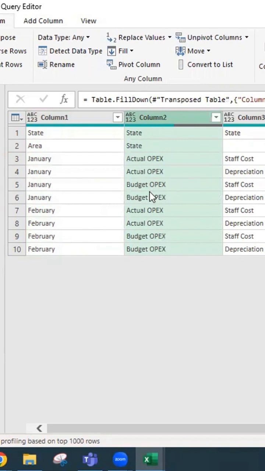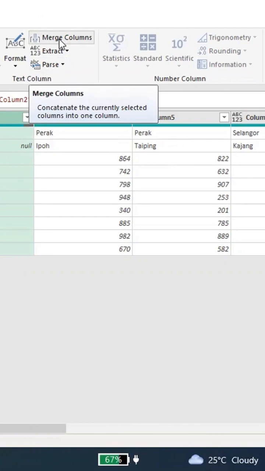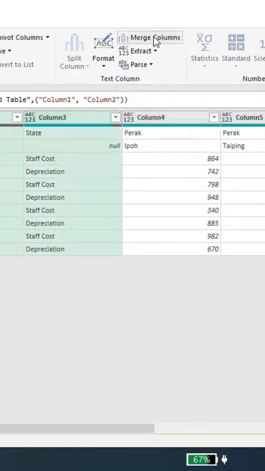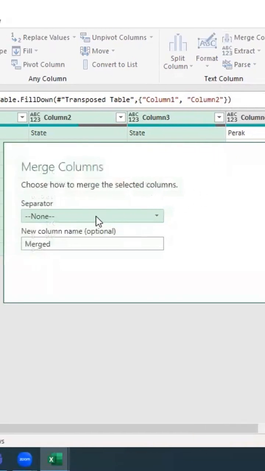So the next step is I want to combine this. We have column 1, column 2, column 3. I'm going to combine these, or in Power Query, we call it merge column. Can you see this merge column? If you can see merge column, maybe you can type number 6 in the chat box. What do we mean by merge? Merge means they will amalgamate or combine all these 3 columns into 1 column. So I'm going to merge column, and once I merge, a box will appear. Can you see this box? Maybe you can type number 7 if you can see the box.